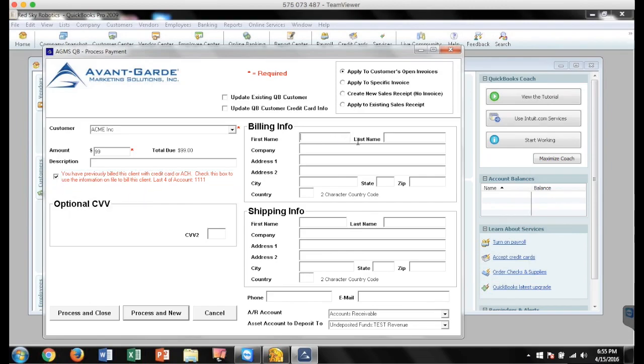Of course, we can fill out any billing information, shipping information. You would probably want to do that in a normal setting. For our demo, we're just going to leave all that blank. And let's go ahead and process a transaction now. We don't want to process the full $99 in this case. Let's say we're only going to take $50. So we'll type in our $50 amount here, hit process and close.